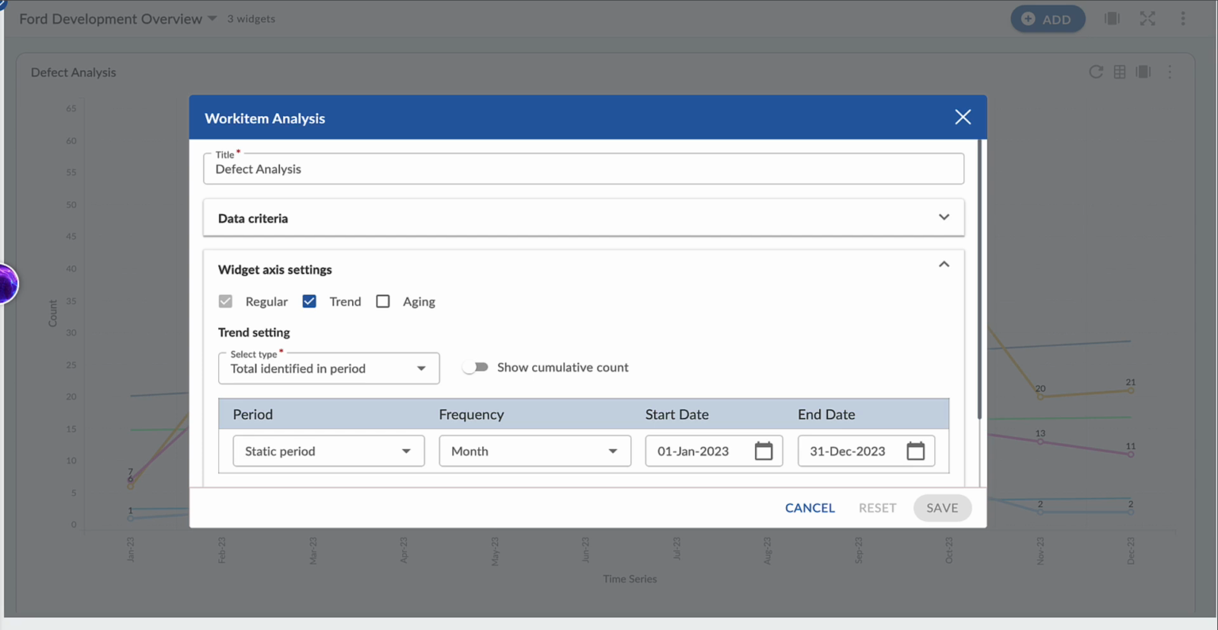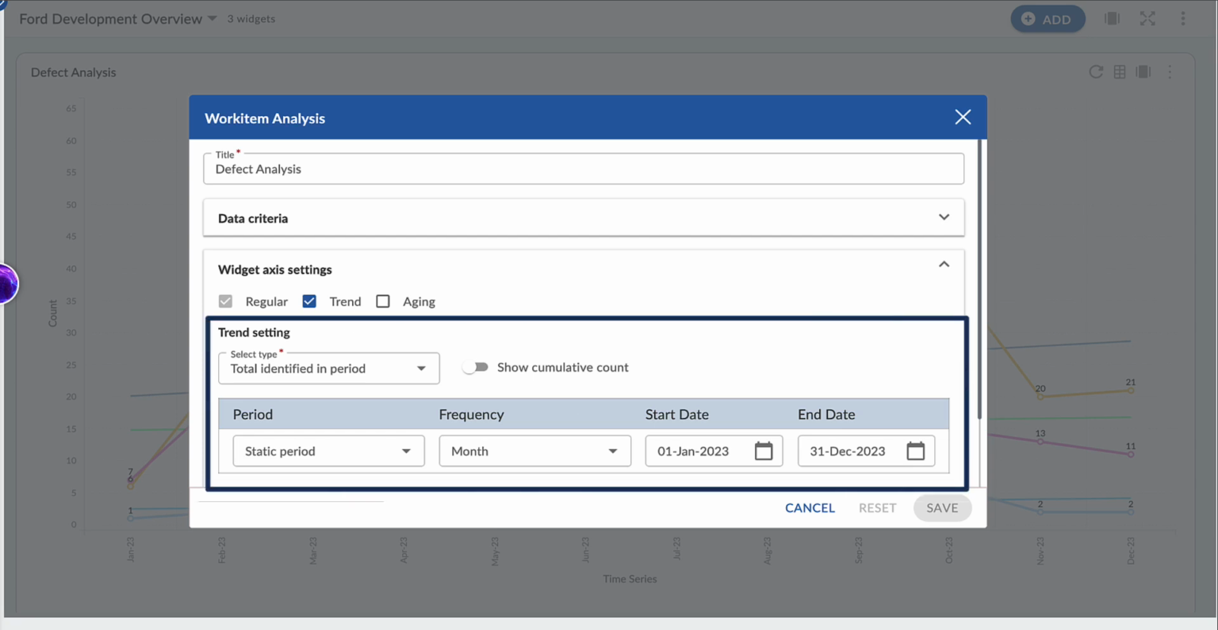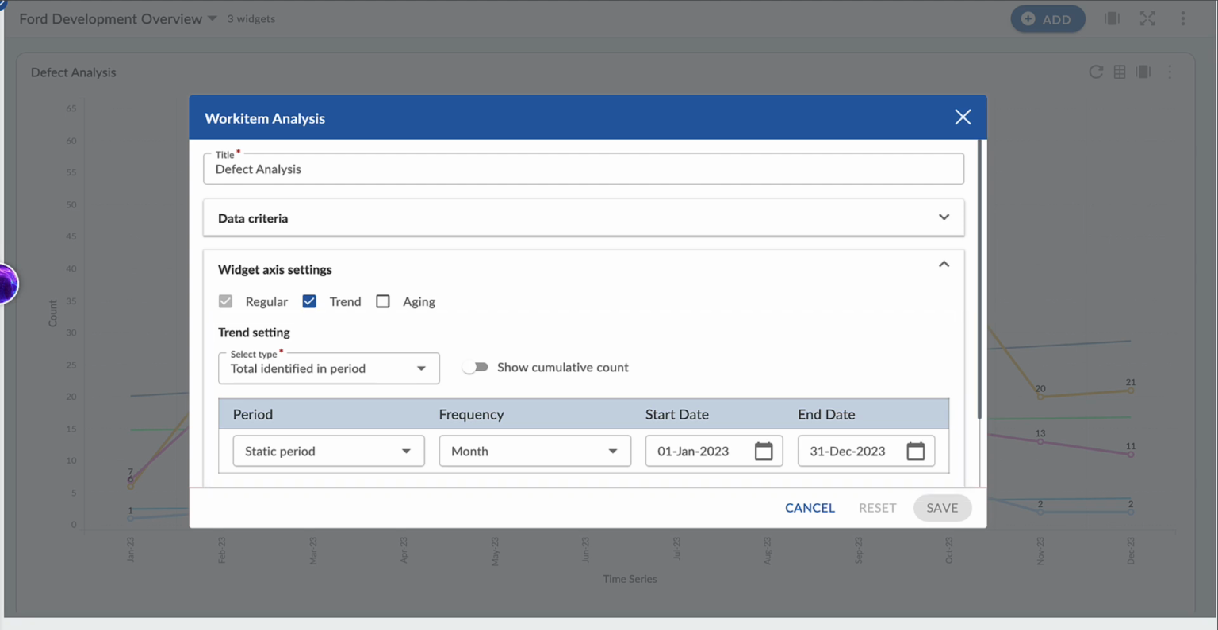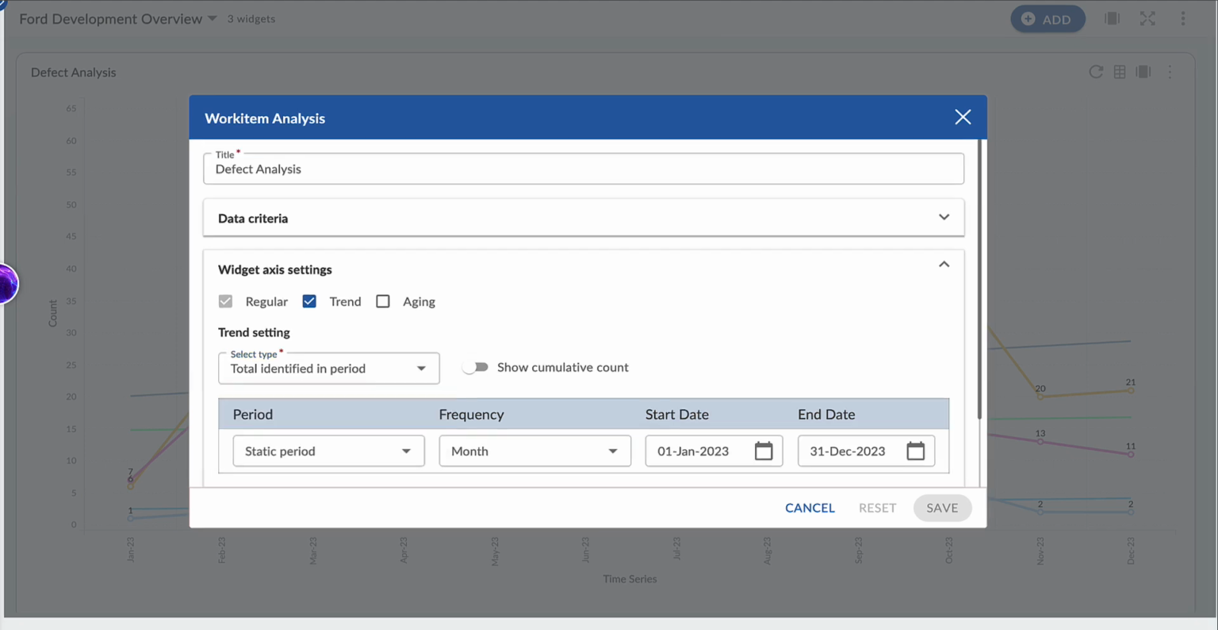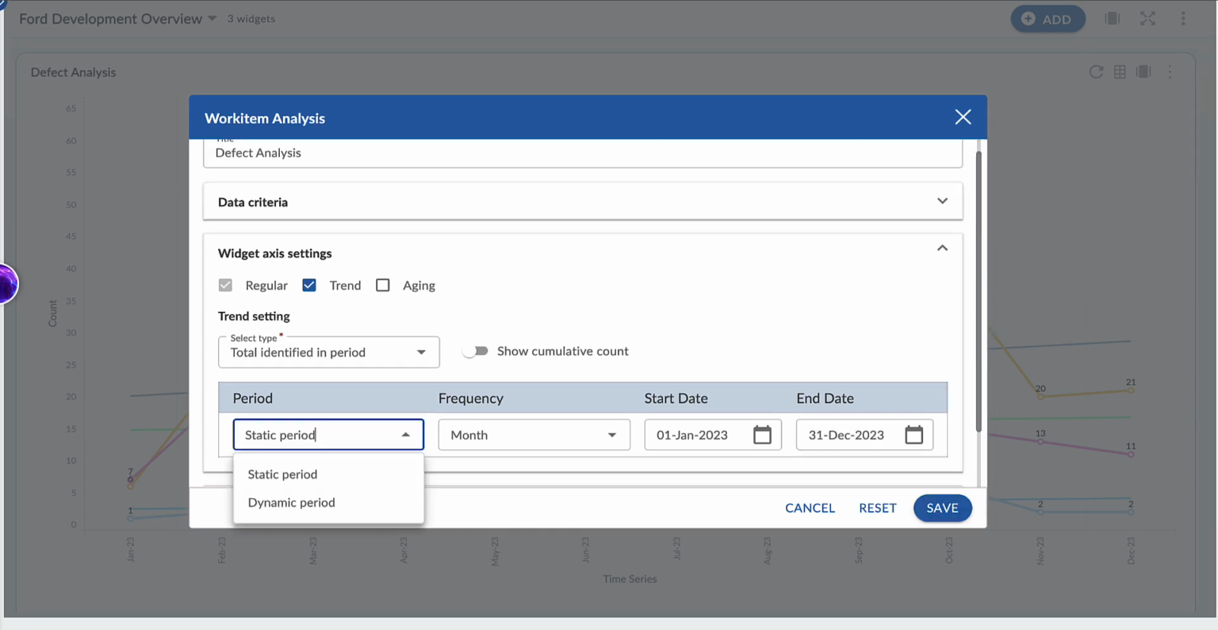As soon as we select the trend checkbox, other attributes appear where we can specify the options related to the trend. For example, we want to see the trend based on the date identified of the defects and not on the date closed of the defects. We can also specify whether we want to see the cumulative flow of the defects or not. Select the type of period such as static and dynamic.